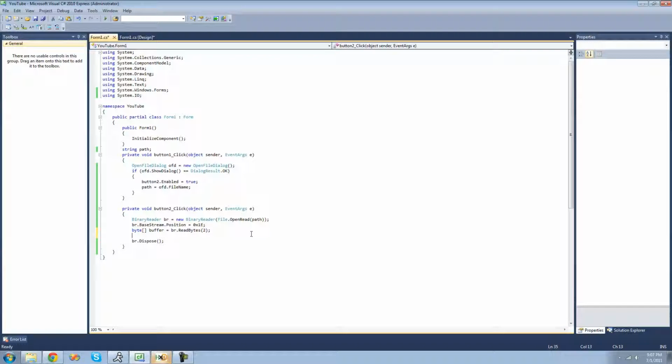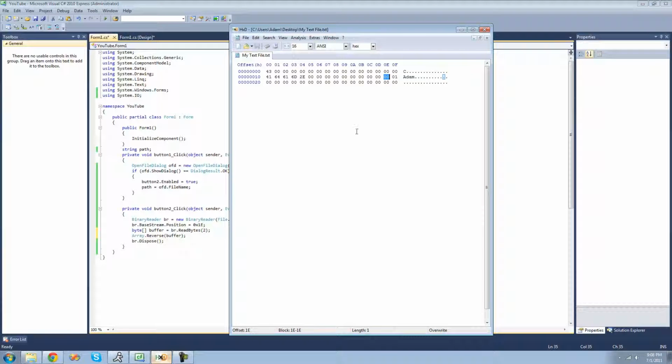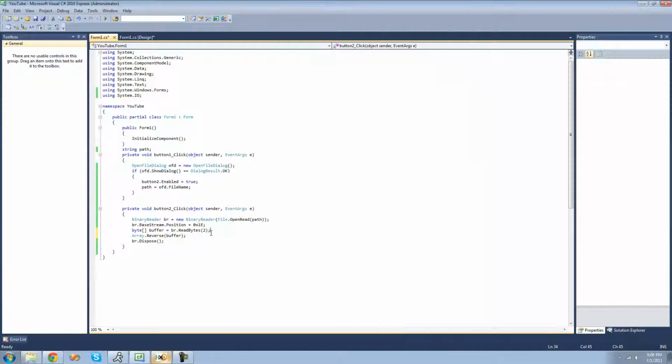In order to do that, we're just going to use the Array class and then do .Reverse. And this will reverse the array. So we just put an array inside of here, this byte array, buffer, and basically it will just reverse the entire array. So now instead of the values being 0, 1, 0, it'll be 0, 0, 1. So it just reverses the entire array.